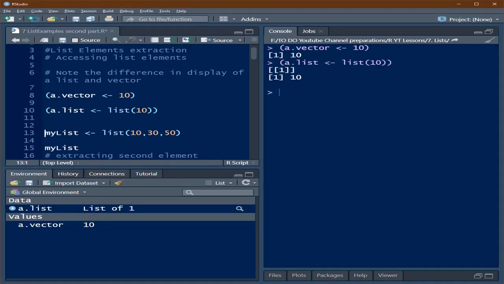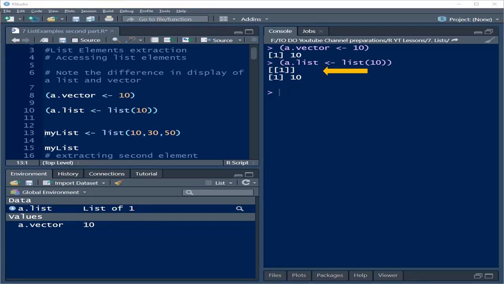Now please note the difference in display of the vector and list. R shows the vector straight away, but the list element is shown in the form of a list again. List member is shown first and then the content in the list will be shown in the next line. Content here is 10 and stored as a vector by default by R. Now we will have to keep this in our mind for further discussions.